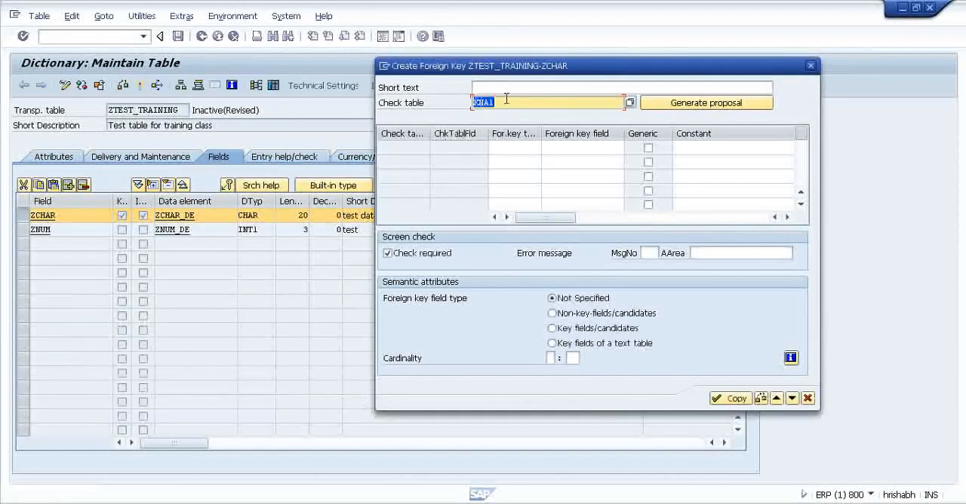Okay, it's not matched, leave it. What it tells you is that you can provide the table name here. There is a tick button also, whether check required or not. Check required means if you put some entries there, whether it should be checked against the corresponding entry of that field. So you can maintain this also. Foreign key field type is not specified, and most of the time it's not specified.